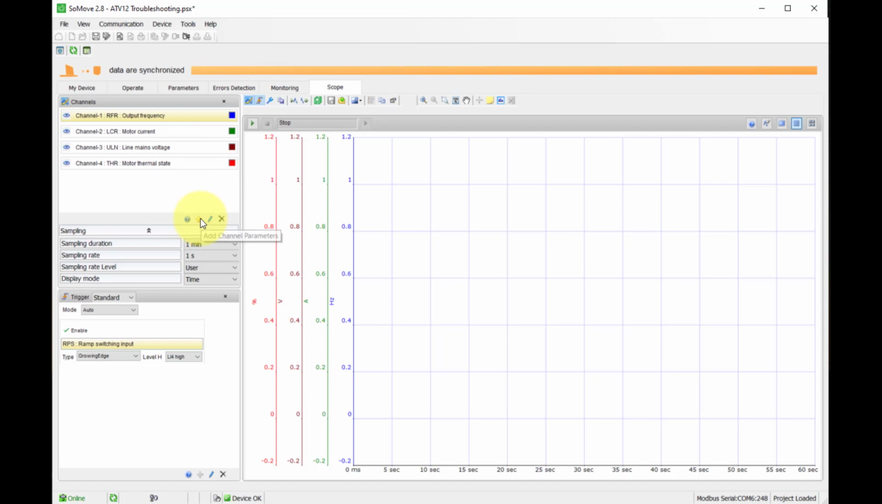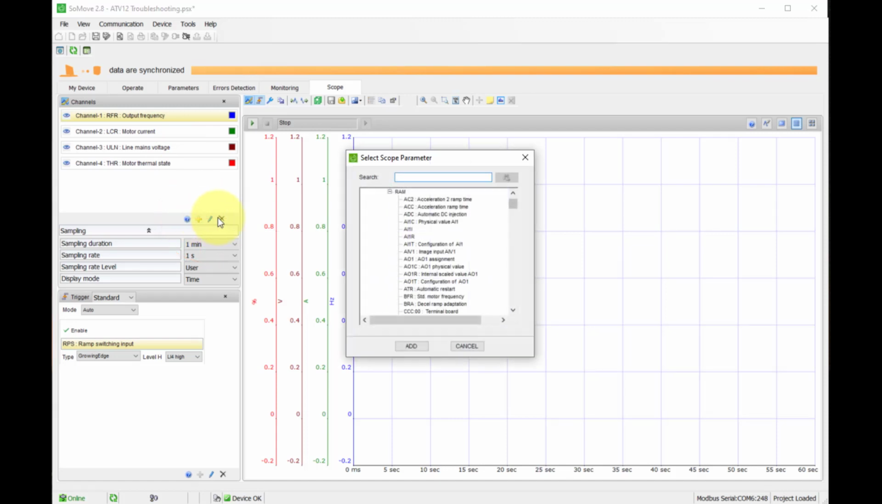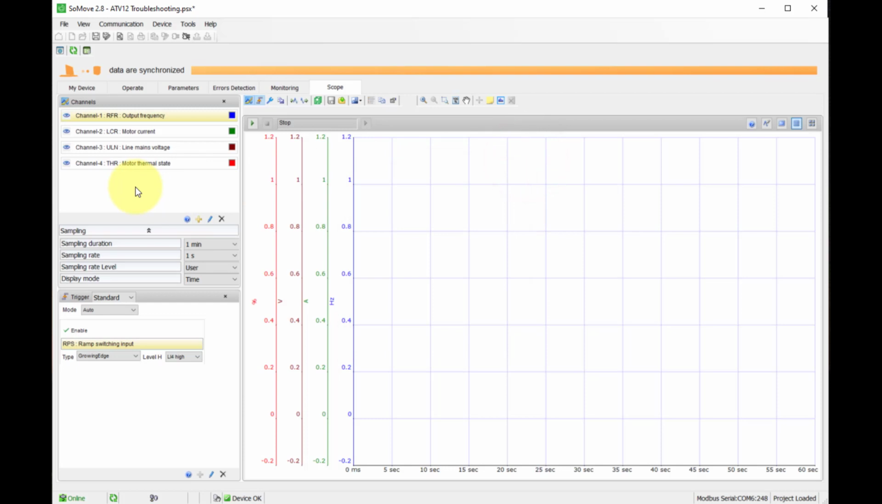Now there's a lot more that we can add. If I click on add, we have a whole list of other variables that we can monitor using the scope, but I just want to keep it fairly simple. I want to watch that motor thermal state to see if it exceeds the values that's set in the software. So we can choose different channels, and we can also set up the duration. So we can actually record up to 3 days. I have it set for 1 minute.